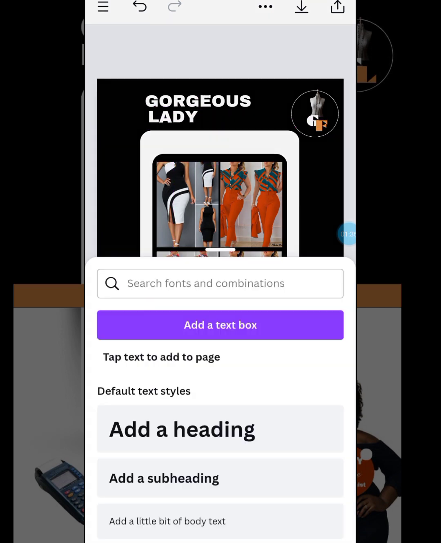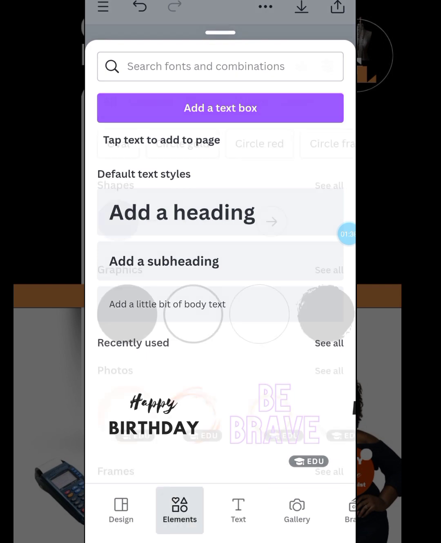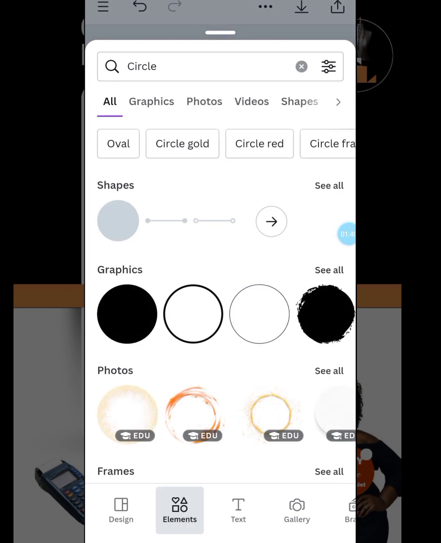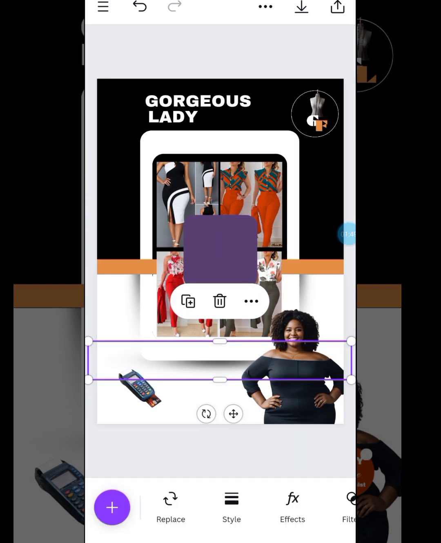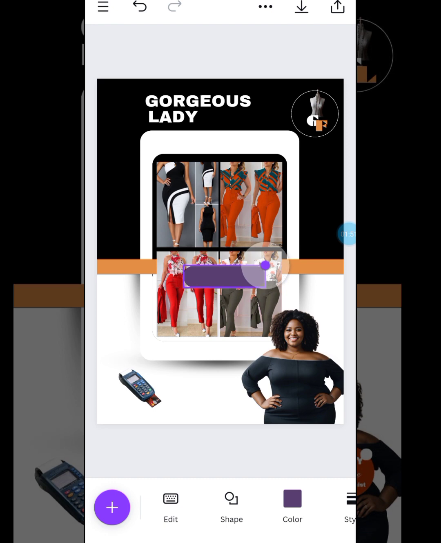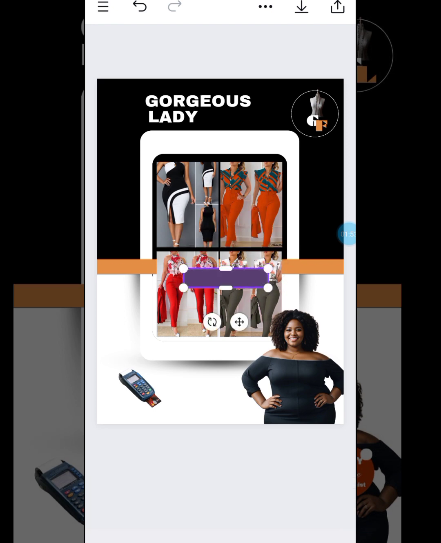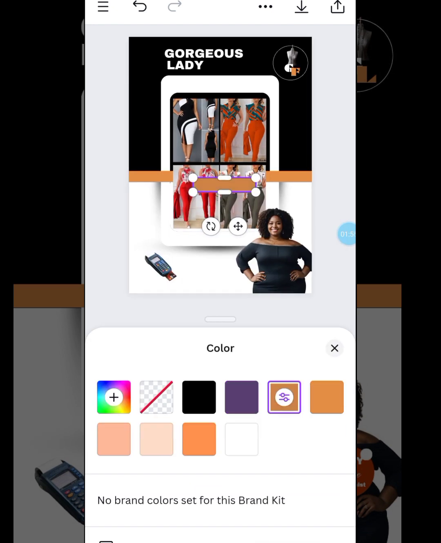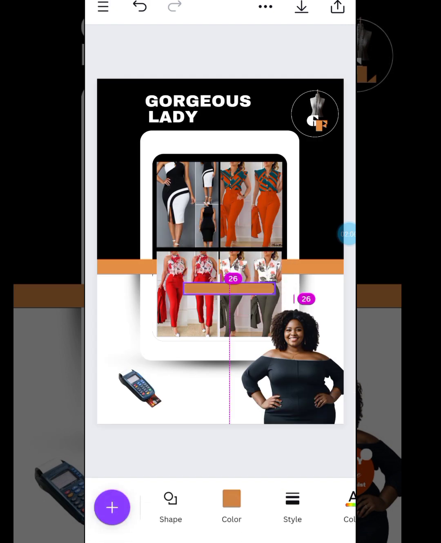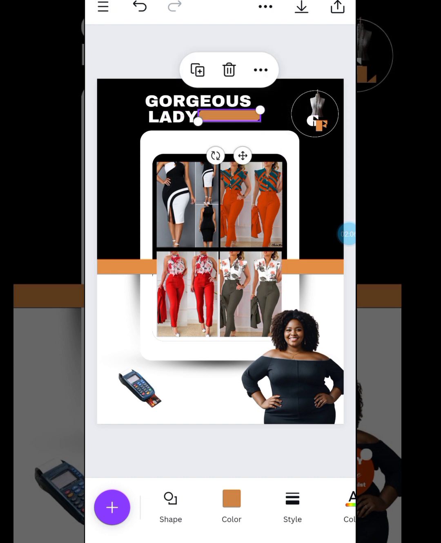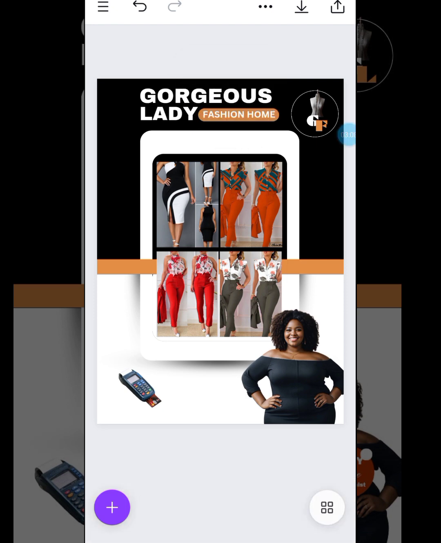And then I'm going to look for a shape now. Go to element, look for a nice shape, okay? Yeah, that is okay. So I'm going to change this to a different color. I'm going to change it to this other color that I have here, that brown color. All right, something like this. Okay, so I'm going to take it up here like this. Okay, reduce it a bit. Okay, something like that. So I've gotten that Gorgeous Lady Fashion Home.